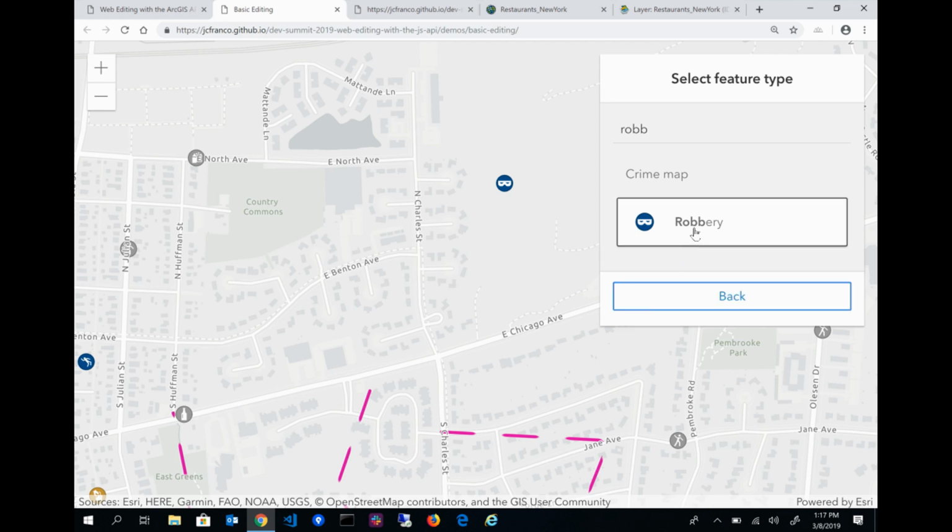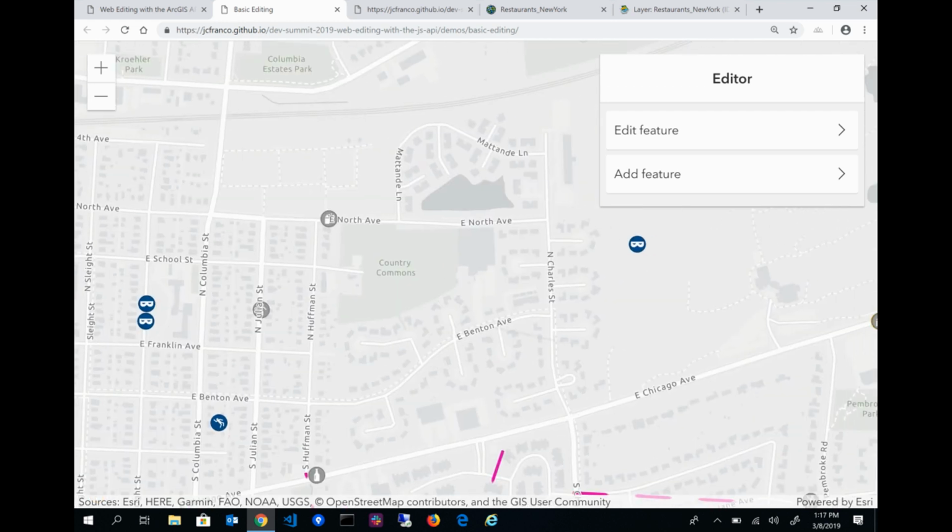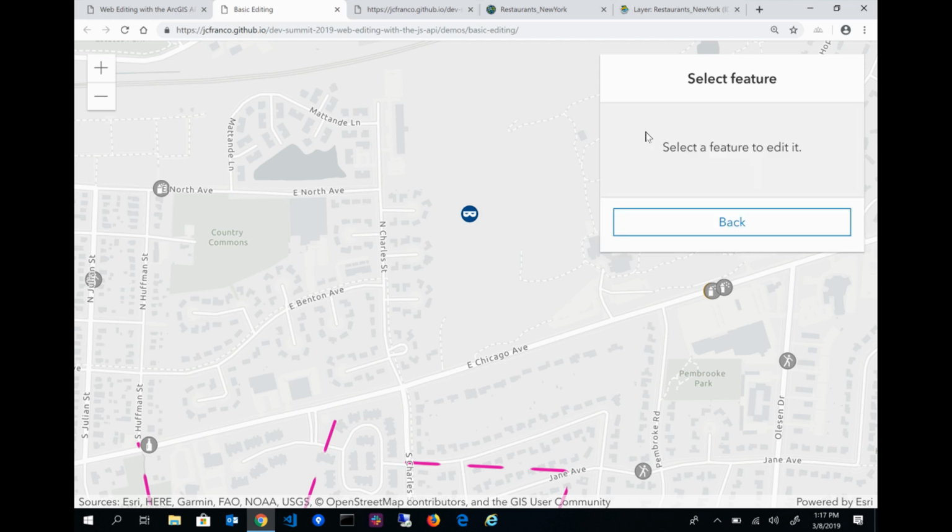Now if I want to add more things, I just click robbery again and I keep going. And then I have my data. The second part you might want to do when you have features that are already created is using the edit feature flow here. I select the feature I want to edit.